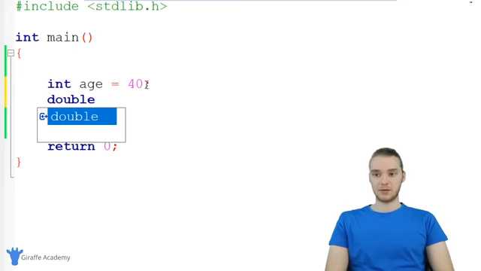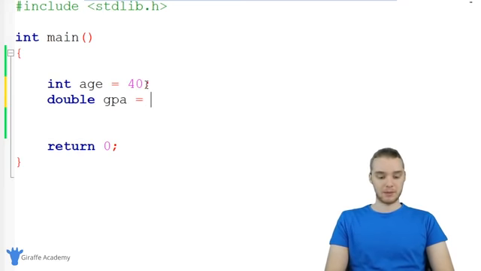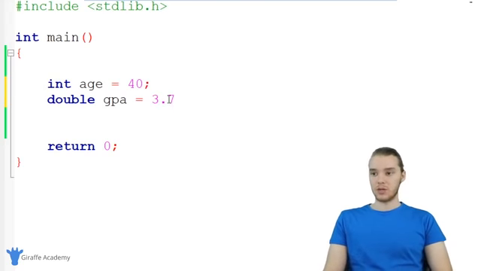So I'm just going to type out double, and this could be someone's GPA, for example, might be like a 3.7 or whatever. So, you can use the double to represent decimal numbers. It's also important to note that I could also represent the number 3. So I could just say 3.0, and that's going to be a decimal. Or I could say 40.0.